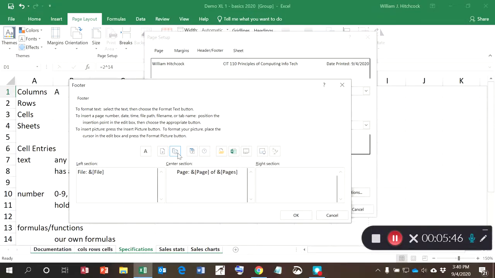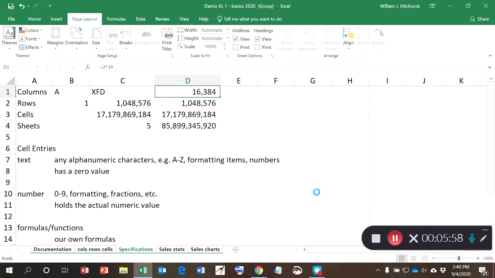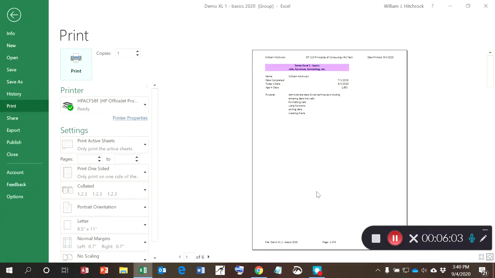All right, finally I tab over here. I'm going to type in the word sheet, colon, and use the sheet tab tool. Hit OK, and we'll try print preview and see how this all looks. Give me a minute as this pops up. It looks like I've got 6 pages. I've got my name up here. There's my documentation sheet. Go to the next page.